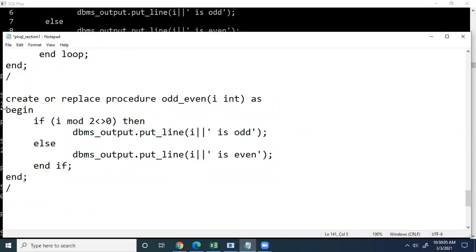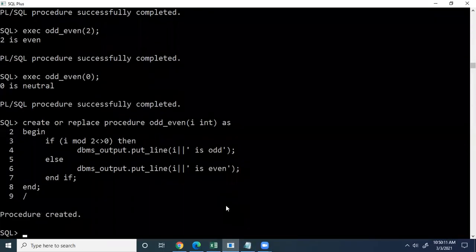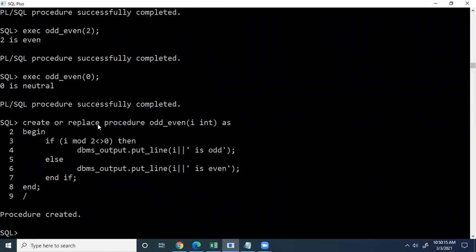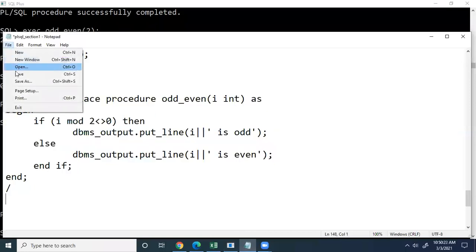So in the previous case it was showing an error, right? That name is already used by another object, but now it will be created because we have written create or replace. Fine. So I hope this is clear to you all. Any questions?